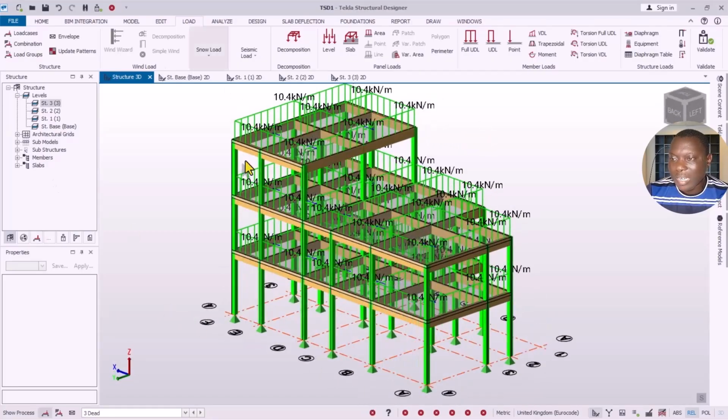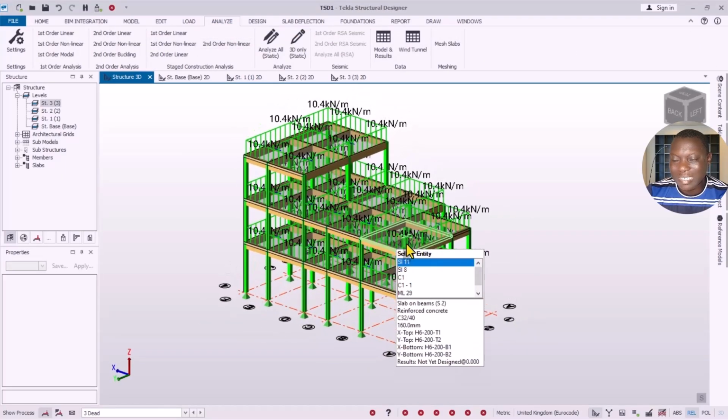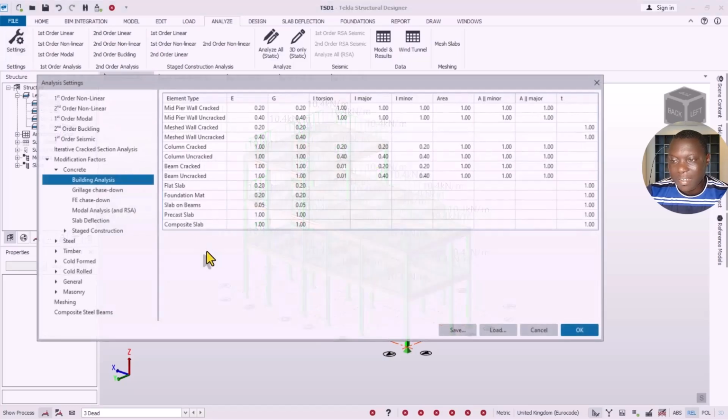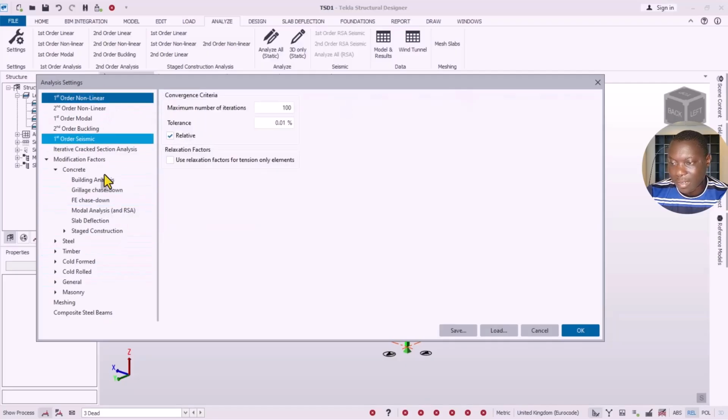Okay, so now for the analysis, we proceed to the analysis tab. You have to do some analysis settings, like select the type of analysis you want to do. All right, go to the settings right here. So now you see we are on building analysis. We have the grillage, the FE, which is the finite element, the modal analysis and the RSA. You run this analysis when you are designing for seismic. All right, it's when you are designing for seismic that you run this. Okay, so we start from the first order analysis right there. You get that selected. Okay, you can click on save.